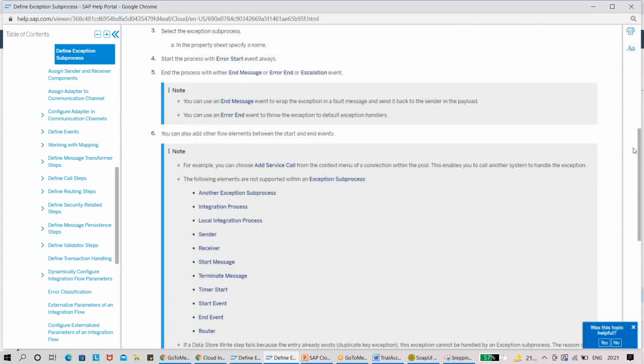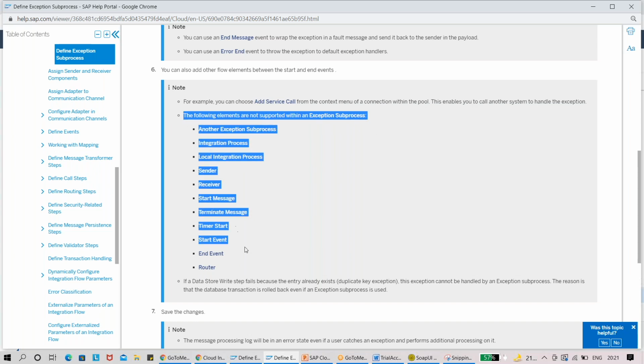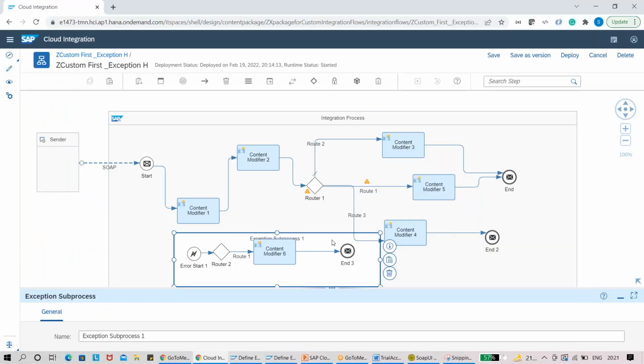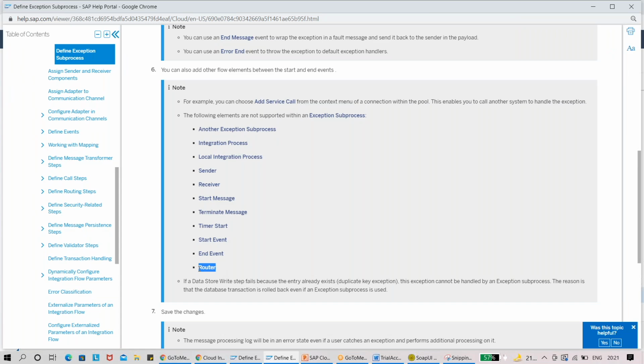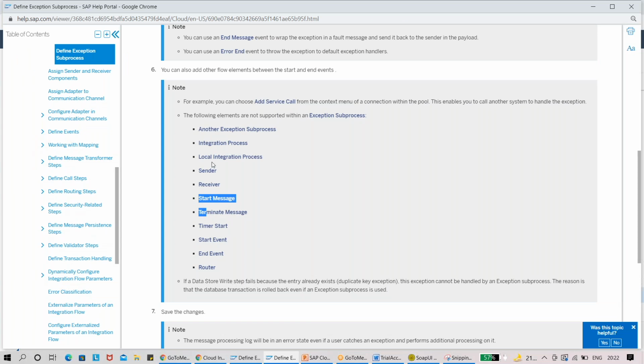Now here, it says very clearly, for example, you can add a service call from the context menu of the connection, the pool. The following elements are not supported within your exception subprocess. So in this exception subprocess, I cannot use a router. There are multiple things. A start message does not make sense in your exception subprocess, nor a local integration process, nor an integration process, or another exception subprocess.